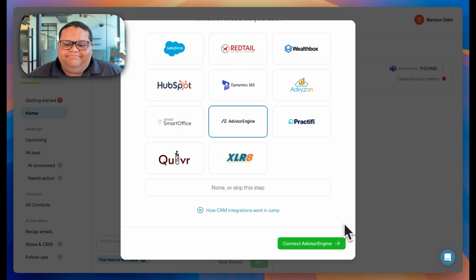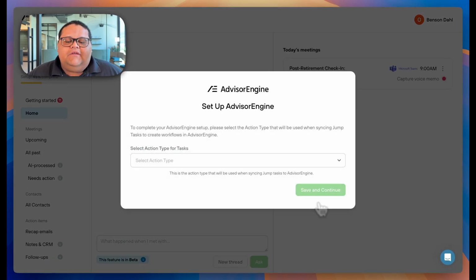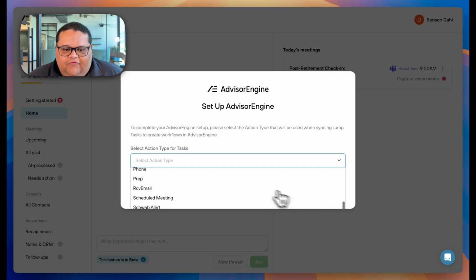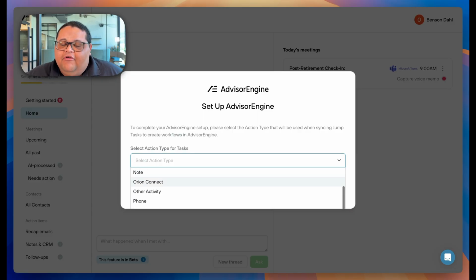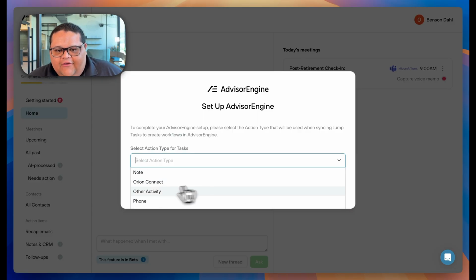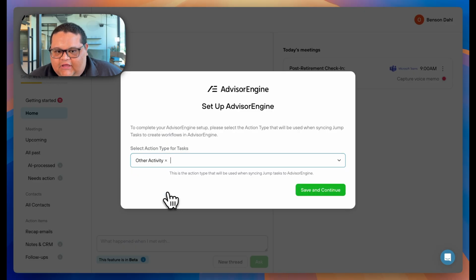Again, you will be prompted to enter your login credentials for AdvisorEngine, and then once you enter those, your integration will be set up. If you're a full seat user, we're also going to ask you what you want Jump to do with a task when it gets synced from Jump to AdvisorEngine. For example, whenever I create a task in AdvisorEngine, I usually use the action type Other Activity, so I want to make sure and select that here on this page.